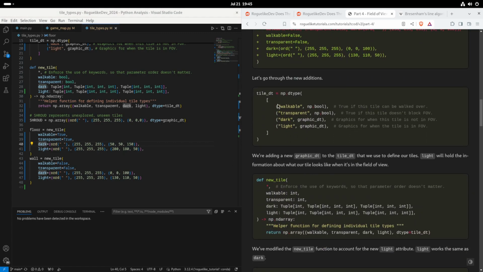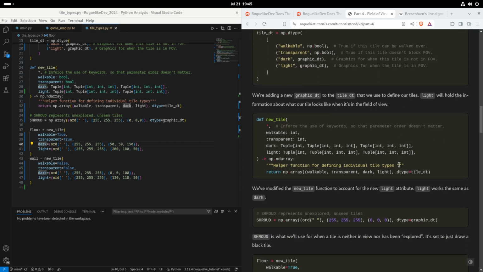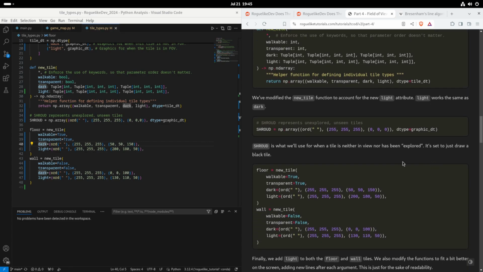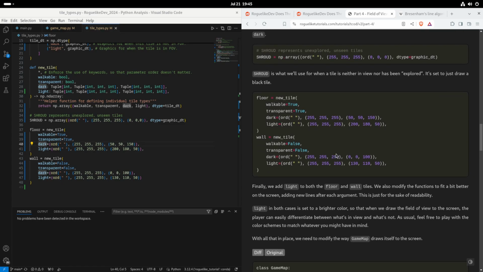Let's go through the new additions. To the dtypes, we're adding a new graphic_dt to tile_dt that we use to define our tiles. Light will hold the information about what the tile looks like when it's in the field of view. We've modified the new_tile function to account for the new light attribute. Light works the same way as dark. Shroud is what we'll use for when a tile is neither in view nor has been explored. It's just set to draw a black tile.